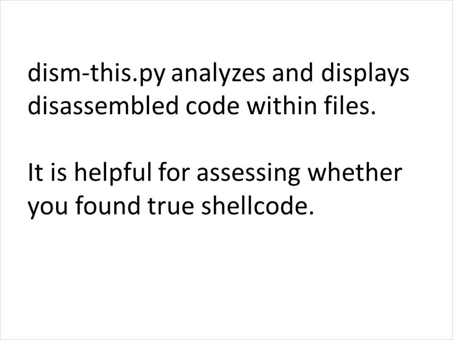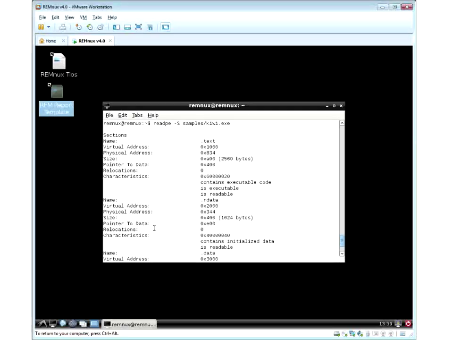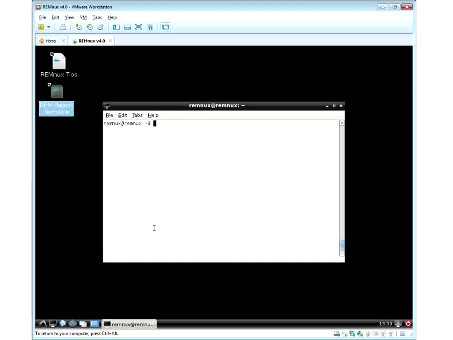Now, another tool that I wanted to mention to you that you might find useful for examining malicious code within a Linux environment, this one is called Dism-this. It's written by Alexander Hanel. And the tool is designed for locating, analyzing, and extracting shellcode embedded in files. Now, it's not a fully automated tool, so you still need to do quite a bit of thinking, but it will help you determine whether you've found the shellcode or not. Let me show you how you might use a tool like this. I'm going to take you into my environment.